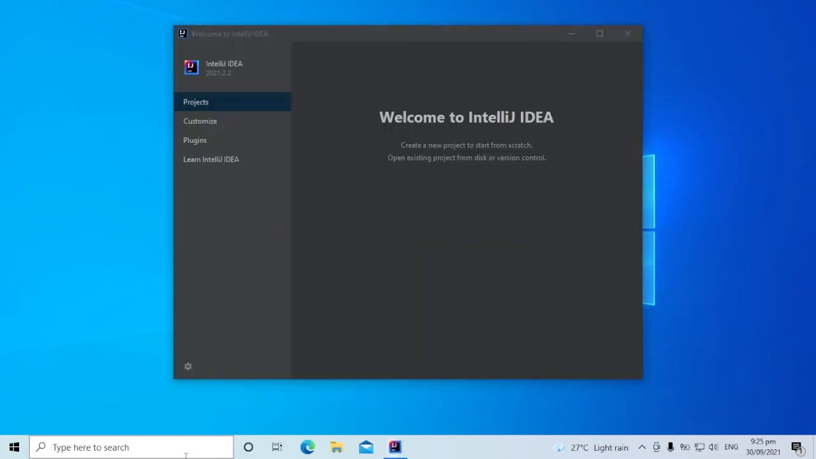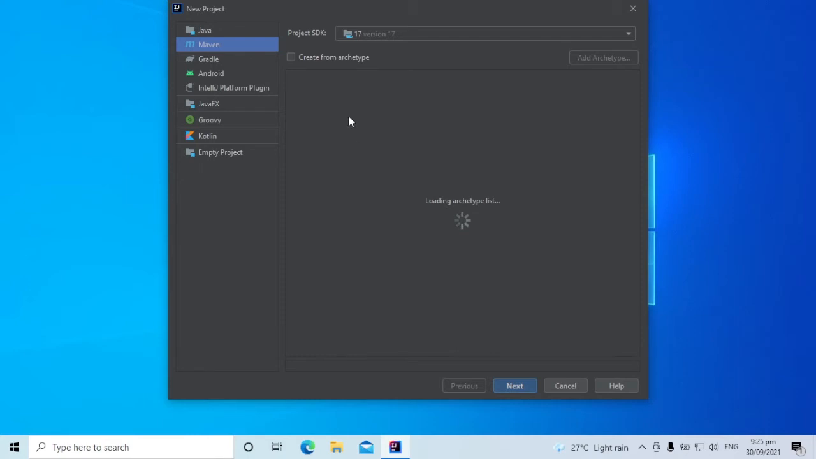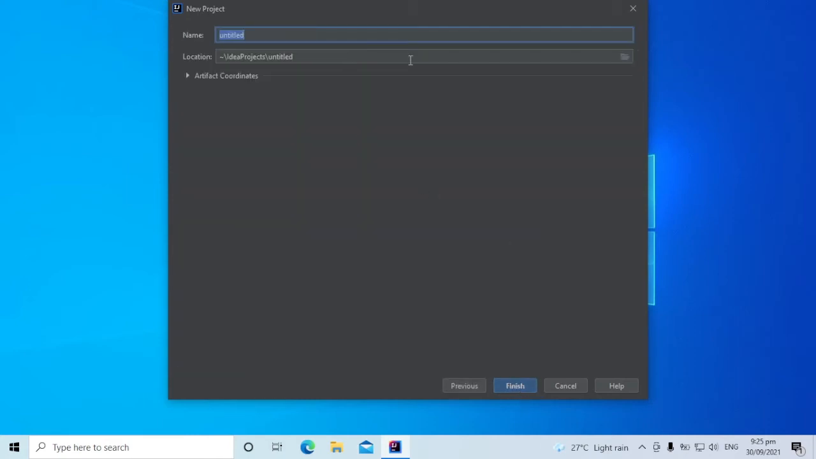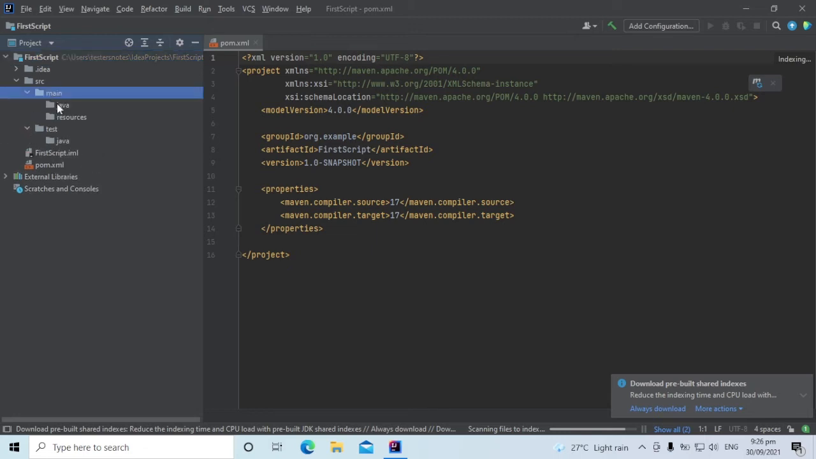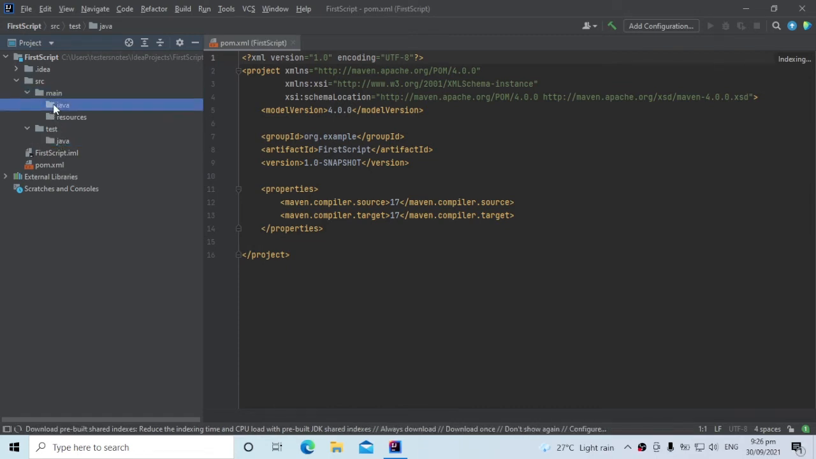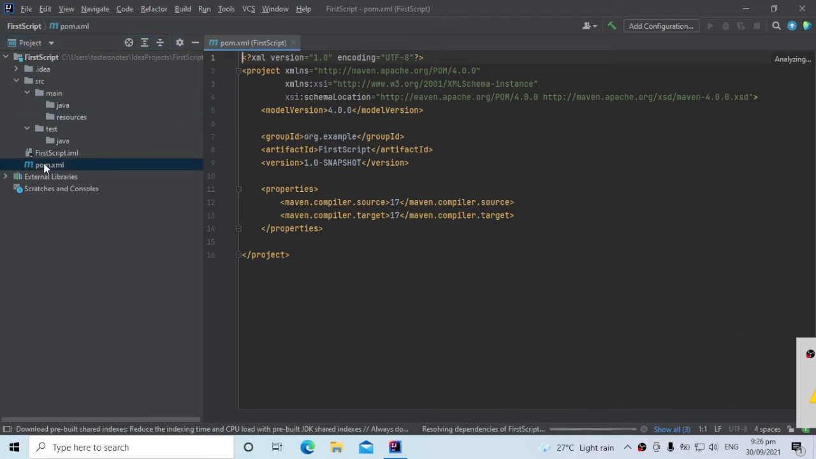Let me open IntelliJ, click New Project, select Maven, and then Next. Enter a name, let's say First Script. Maven projects automatically create this folder structure. The test classes live here in test/java. The pom.xml file contains information about the project and configuration. We will add the Selenium WebDriver as project dependency by editing this file.